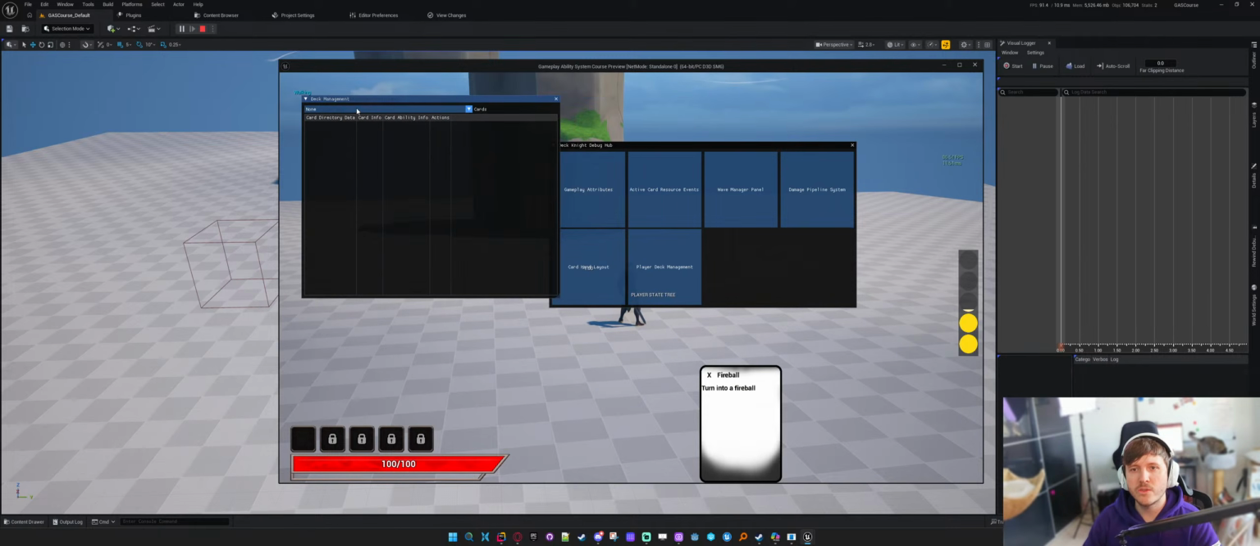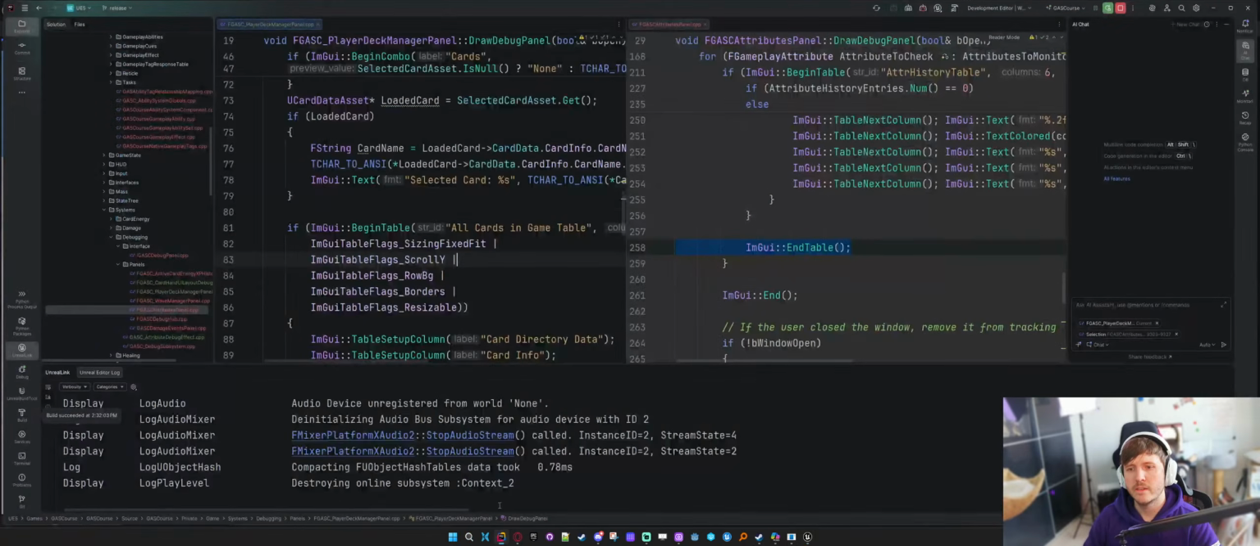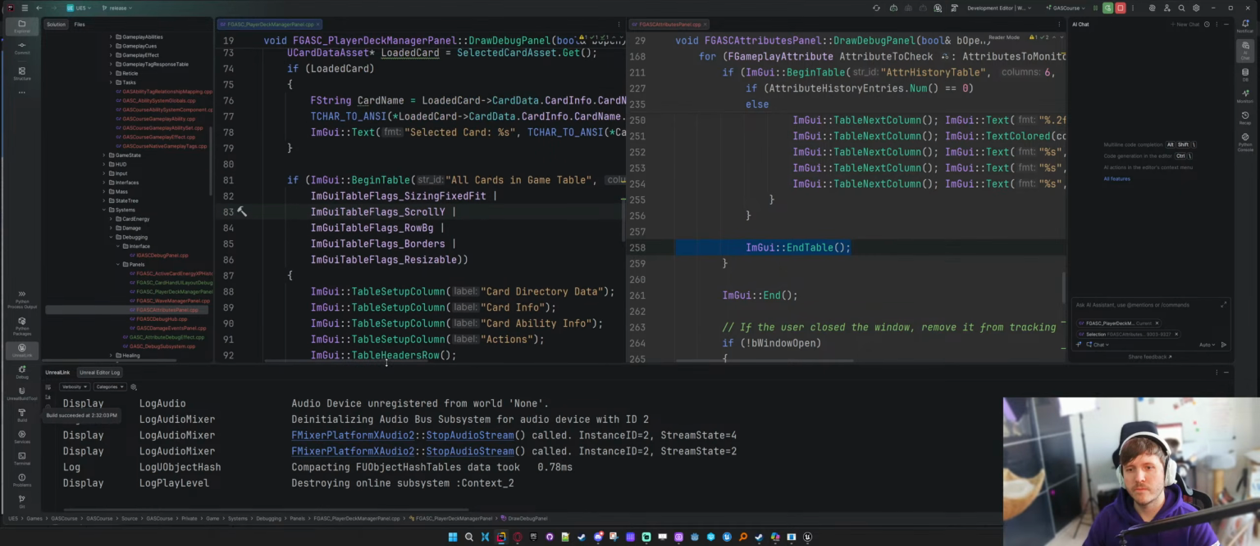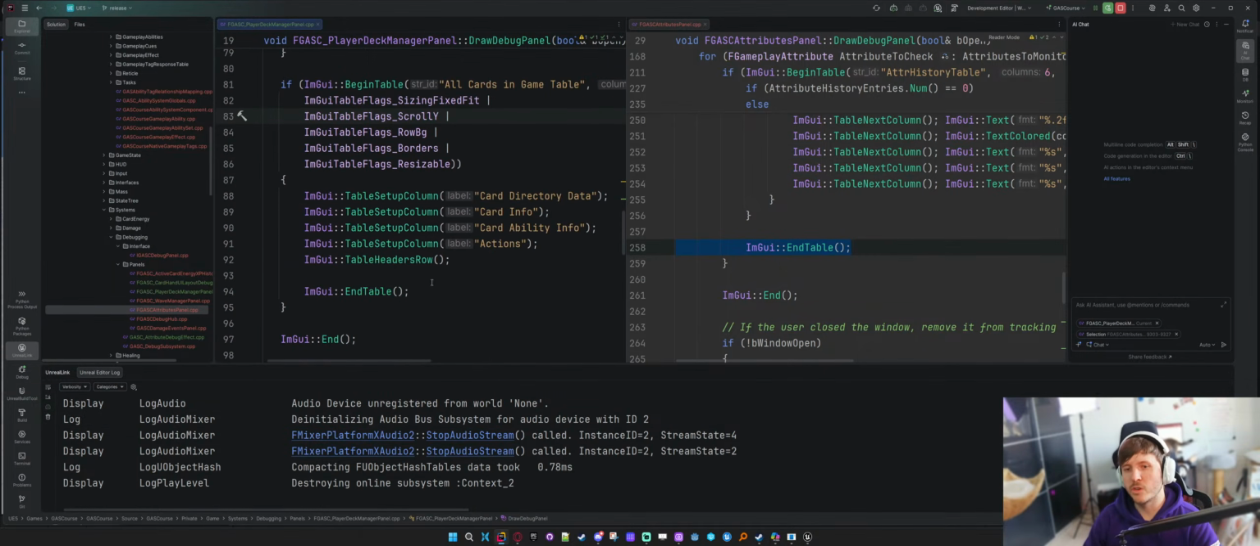So card directory data, card info, card ability info, actions. Yeah, 1, 2, 3, 4. I don't know why there's 5 columns. Did I make it 5? Who knows?